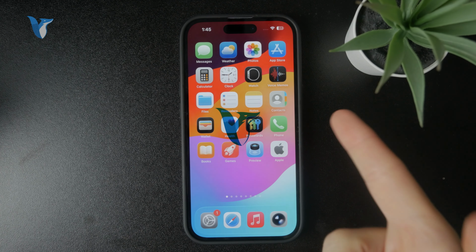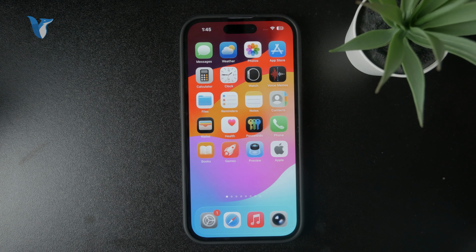How can you stop reading messages on the iPhone? Let me show you all that you need to know about it.